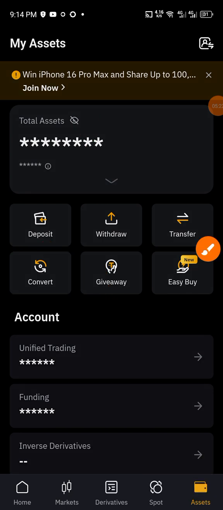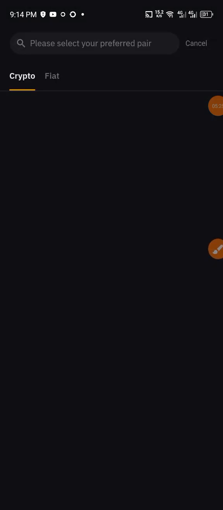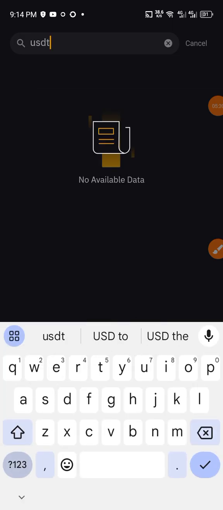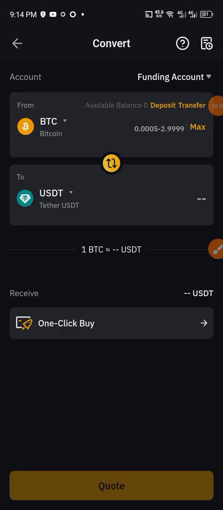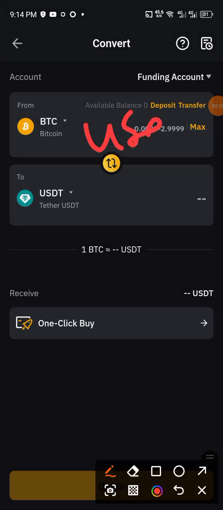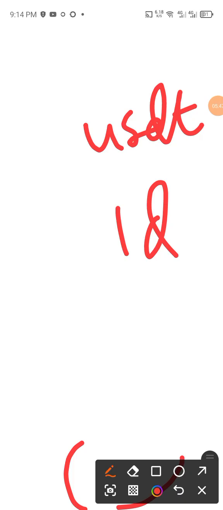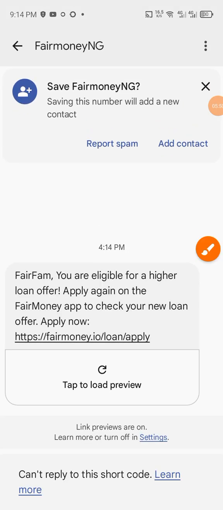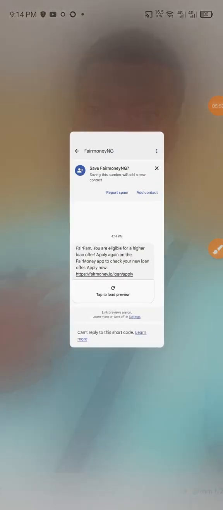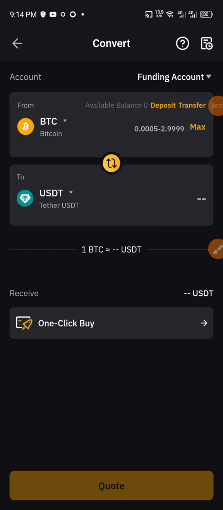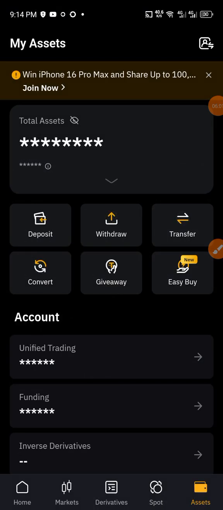So this is it. You're going to click here and choose what you have, which is the USDT probably, that you want to convert to ID. Choose your USDT here and your ID here. Then preview it and click on confirm. Then it will be converted. After it's converted, you can go straight to stake, and you can also trade it.